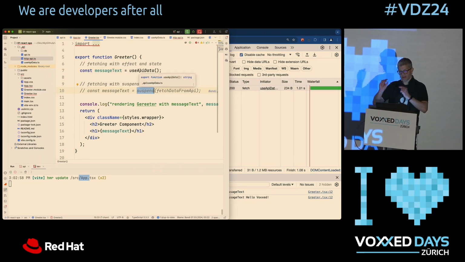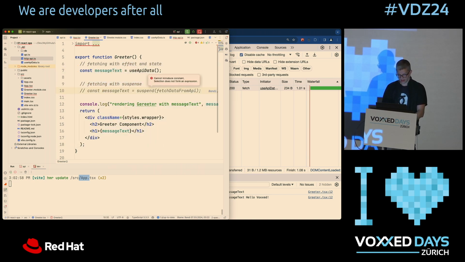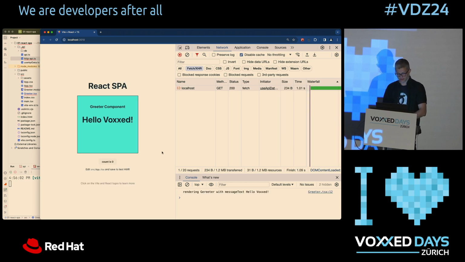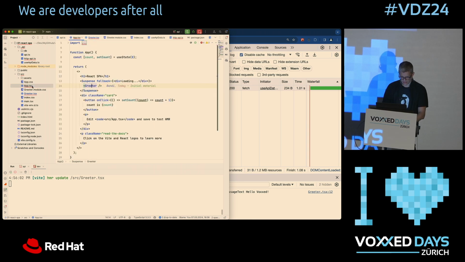We also have this other API with suspense. So this is like inversion of control. Instead of having a message text that's first empty and then later it has something and then the component is re-rendered, we can also go this way here. This should work the same way, but now you see, when I load that, the whole component is not rendered until the data is there. So with suspense, the component actually yields and says, I'm not yet ready, and the parent of the component, in my case the app, has this suspense boundary around the component, and says, okay, I'm waiting until the greeter is ready, and then I'm re-rendering the greeter again.